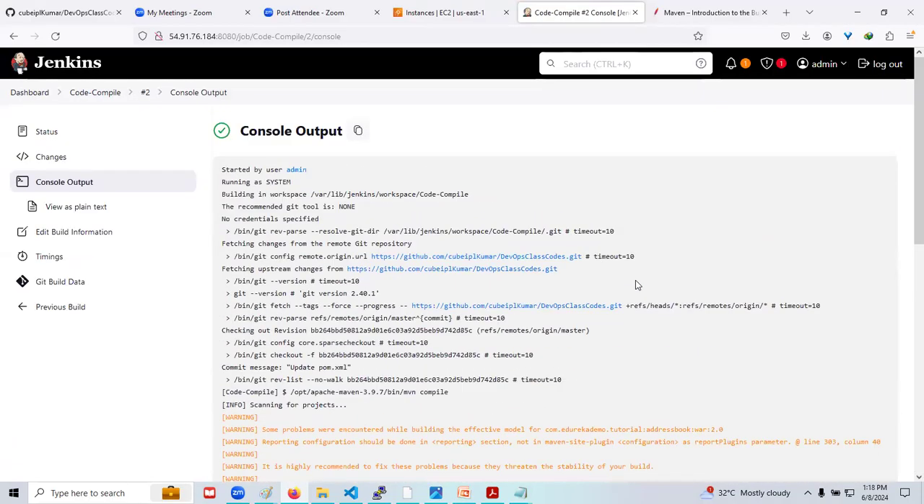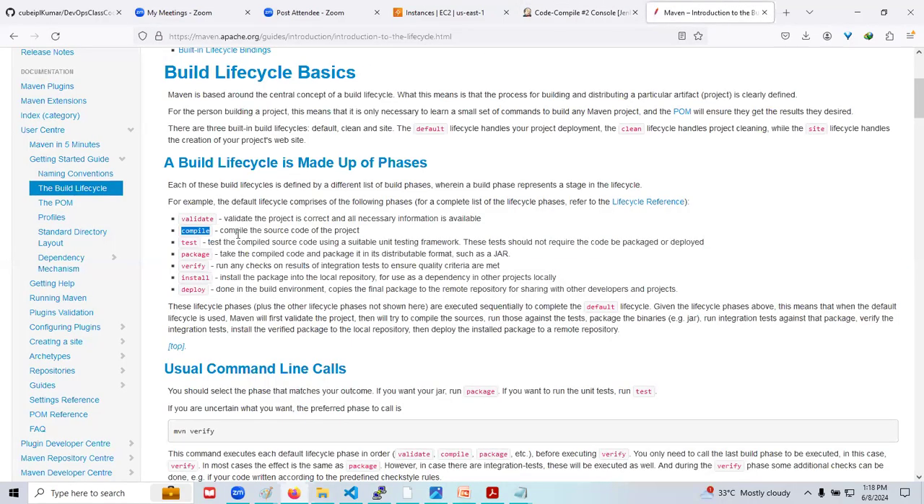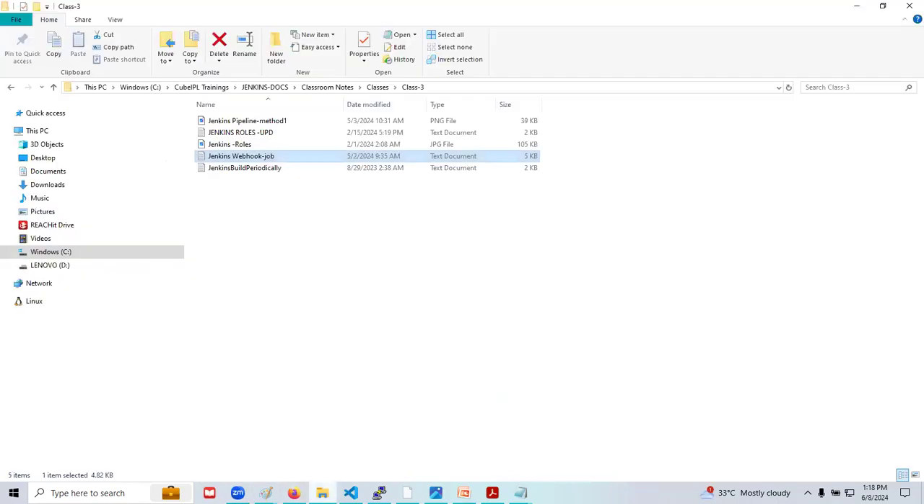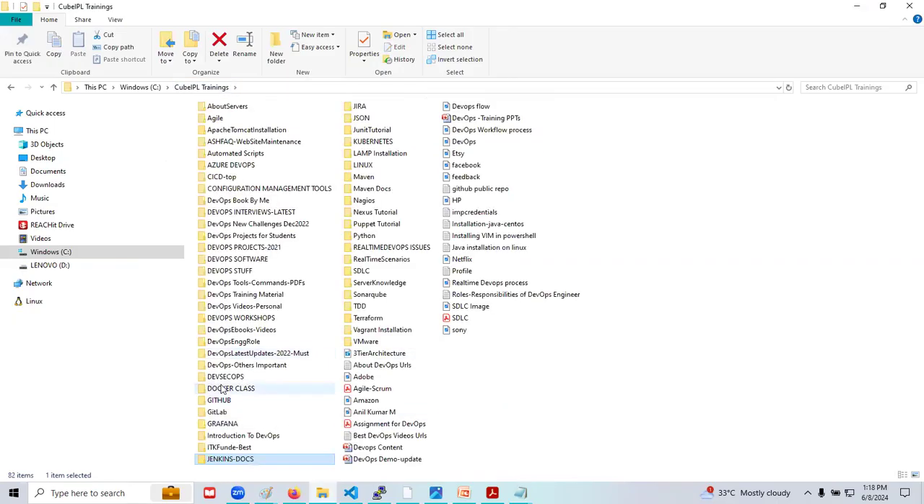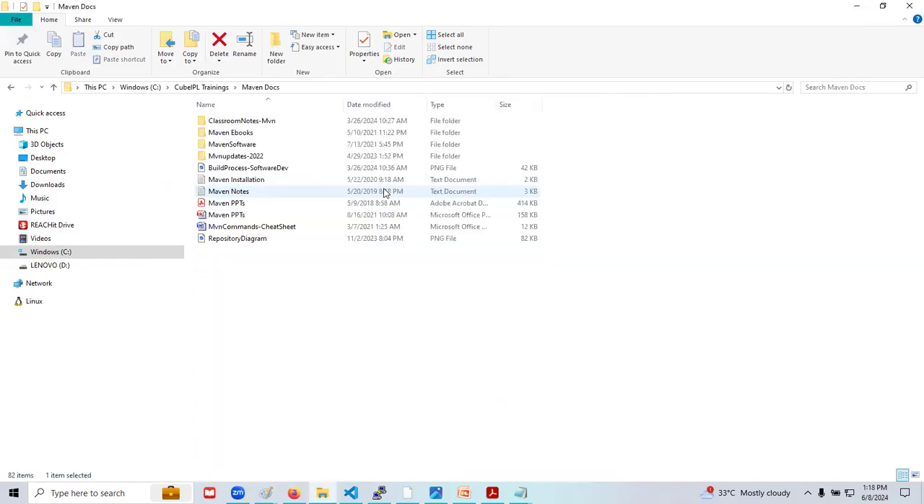So how many repositories are there in the Maven lifecycle? No, not that one. I'm talking about the Maven repositories. What are they? Anyone? Validate, compile? No, man. This is the build lifecycle made of phases, not this one. I'm talking about the repositories, Maven architecture. Do you people have an idea? I'll show you that image.